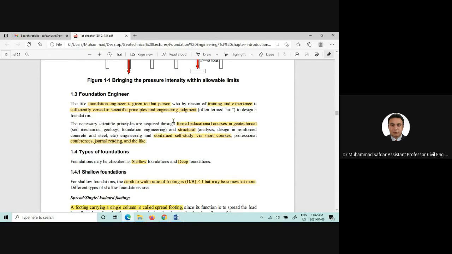Now, the formal scientific principles can be understood using the educational courses which we are teaching here at the university. You also study structural analysis and design in the RCD courses, and steel structures, which will be taught, I guess, in the final semester, the 8th one. And with continued self-study, you can take short courses, discuss with your friends, and get a chance to go into the industry or the field. You can even go into a neighborhood where people are constructing foundations.